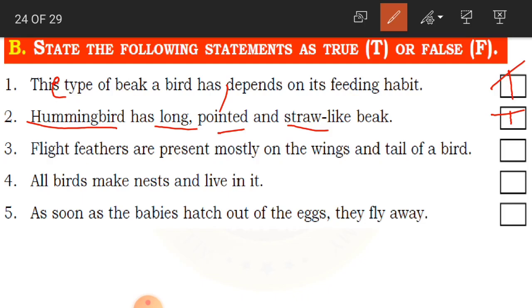No. So where are they present, children? On the wings and tail of a bird. Is it correct? Yes, this is also a true statement.